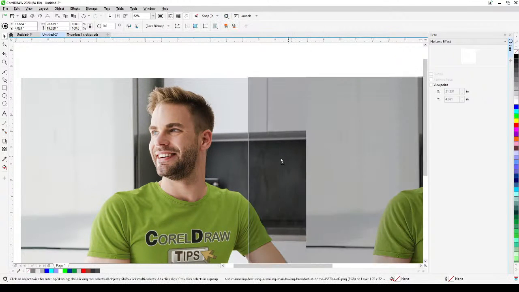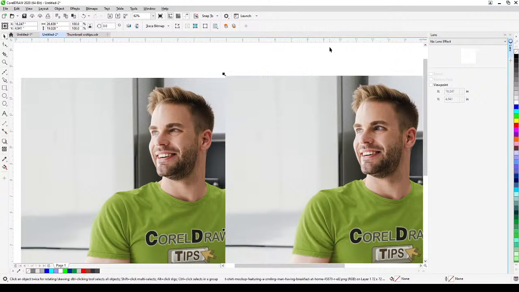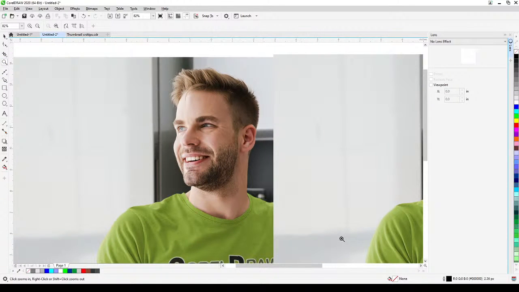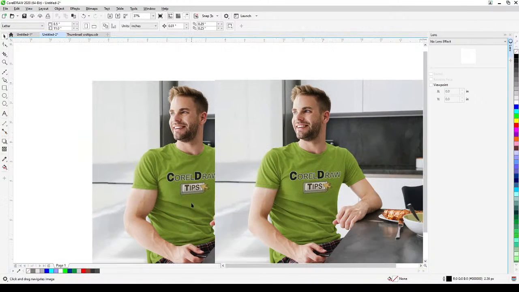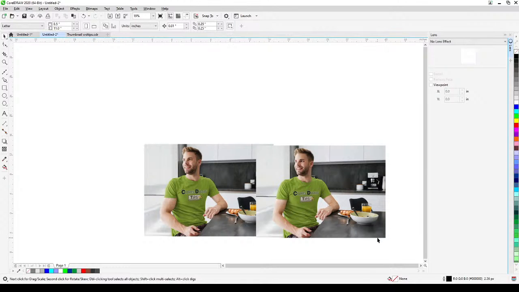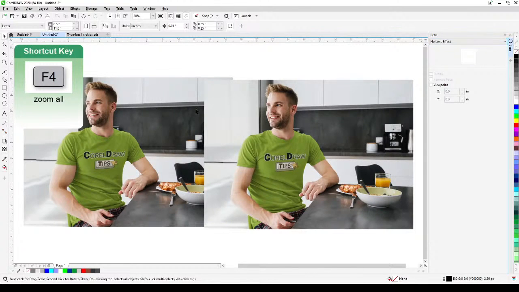So if you put it side by side, you really can see the difference. But if I zoom into this area, you don't really see the distortion, like it's obvious that it was distorted. No, it's just like it's photographed, right? So yeah, that's a great addition to the new tools of CorelDRAW 2020. I'm gonna hit F4 to zoom all.